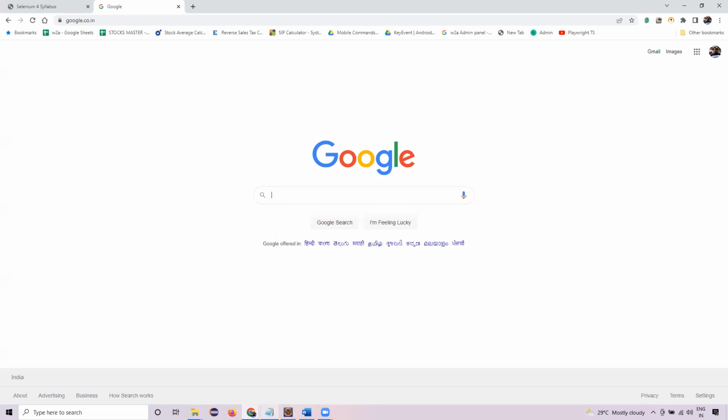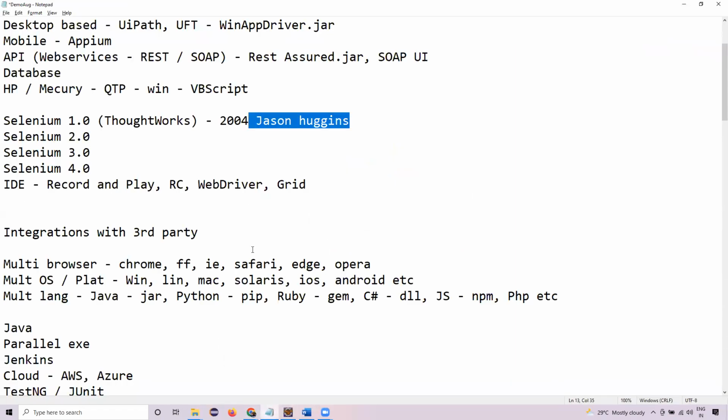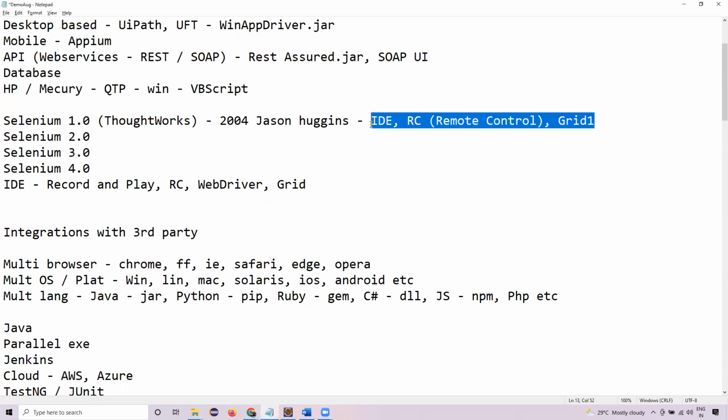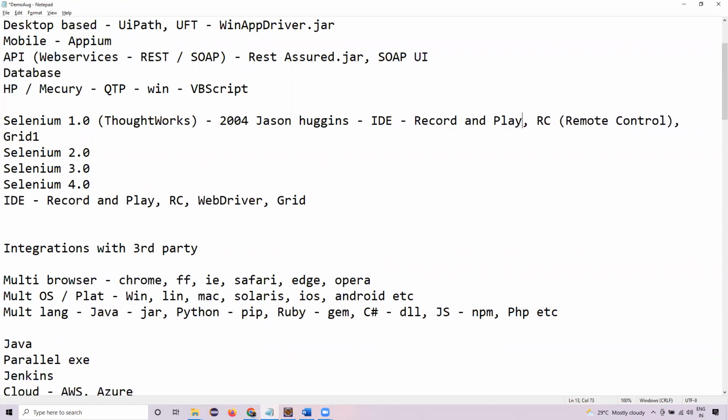See, when the very first version came into the market, the components that were there were IDE, a component called RC, which we also call the remote control, and then Grid 1. So these were the three major components at the time of Selenium 1.0 when Selenium launched in the market. IDE, we have already seen, it's just a record and play plugin. And at that point of time, this plugin was only available for a browser called Firefox.